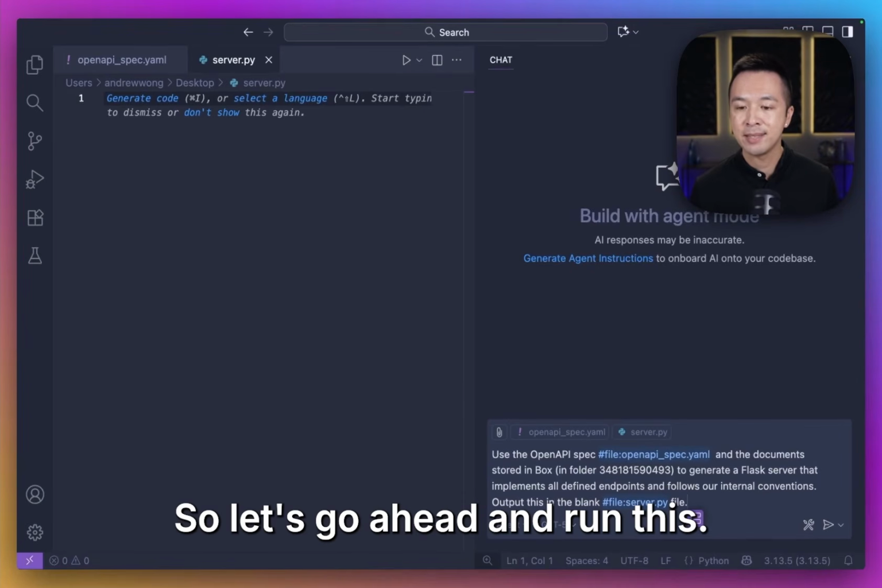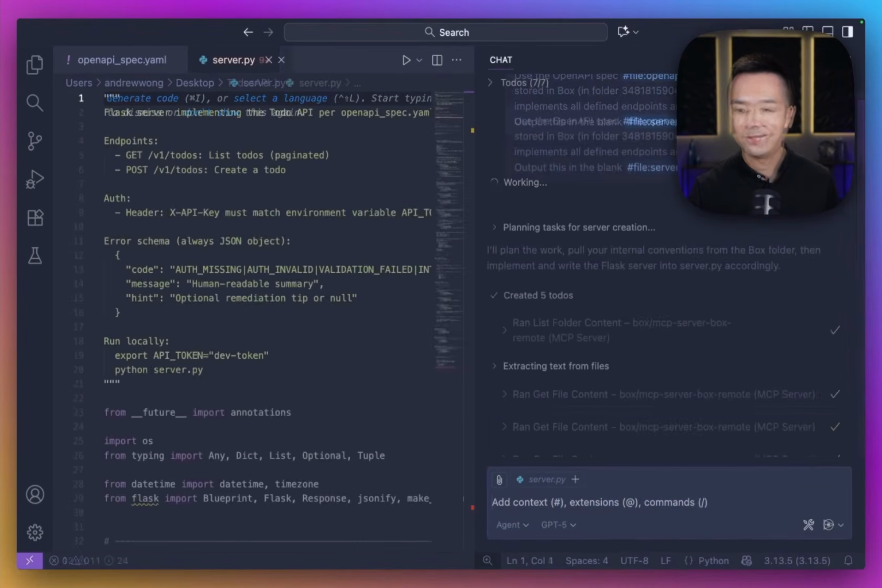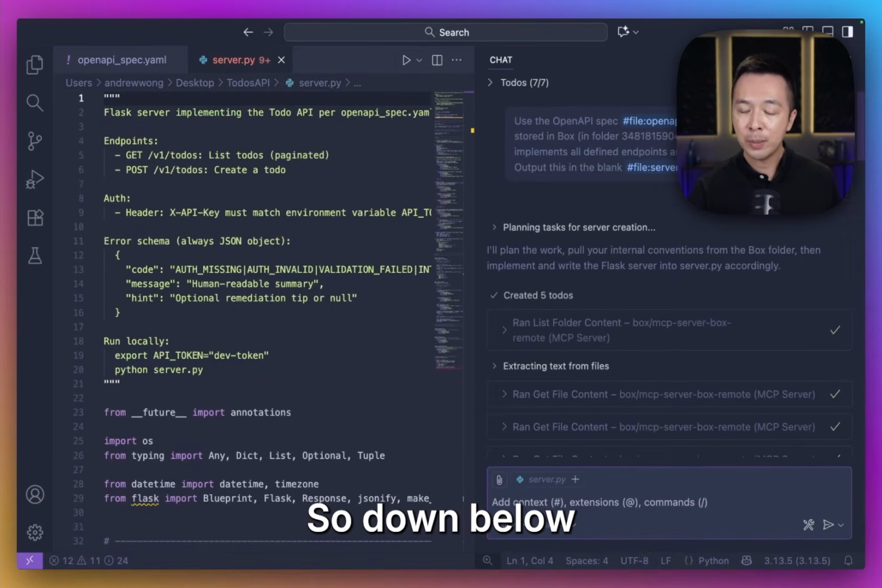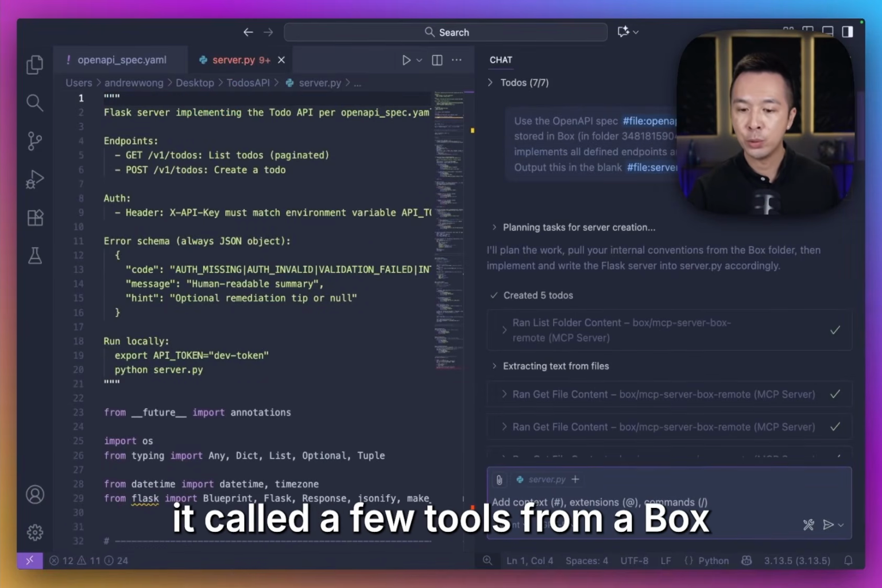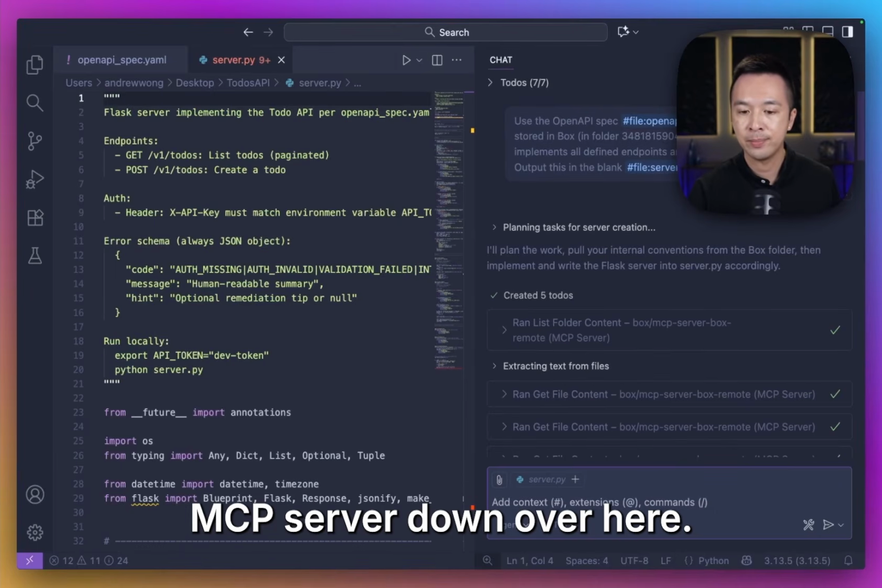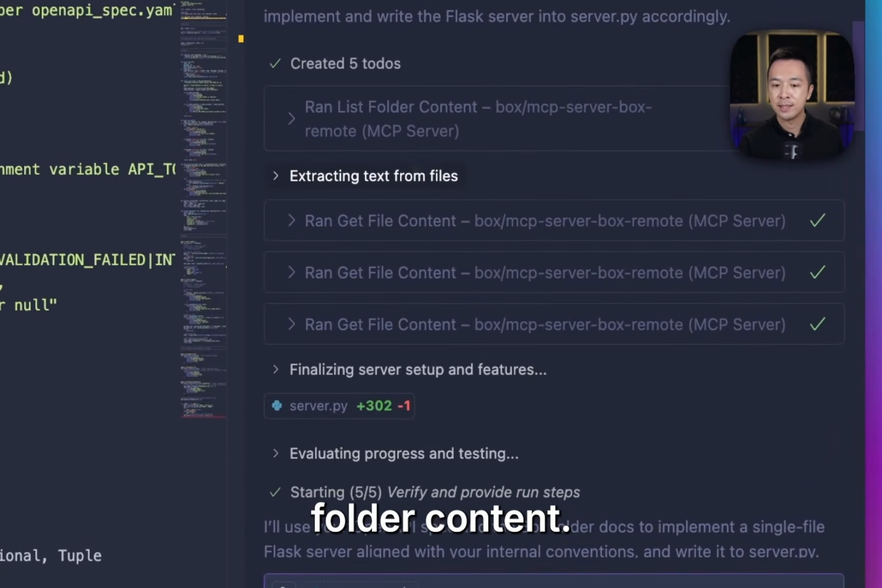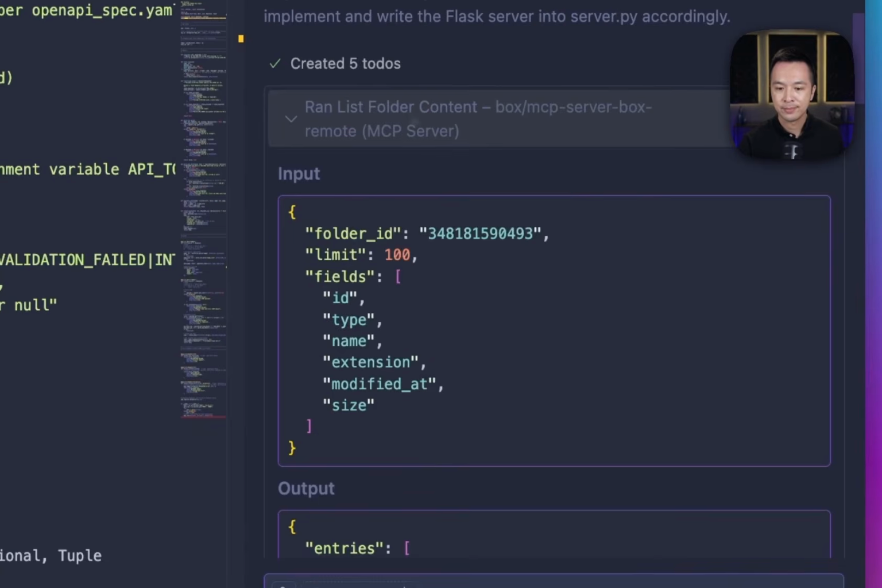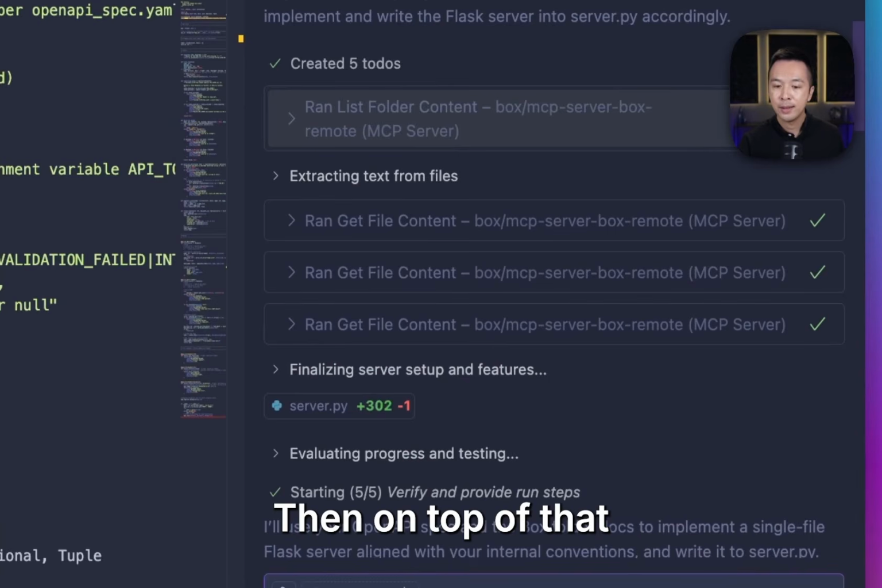So let's go ahead and run this. And there it is. So down below, you can see that it called a few tools from the Box MCP server down over here. Looks like it listed folder content. Then on top of that, we also got file content for each of the files in that folder.